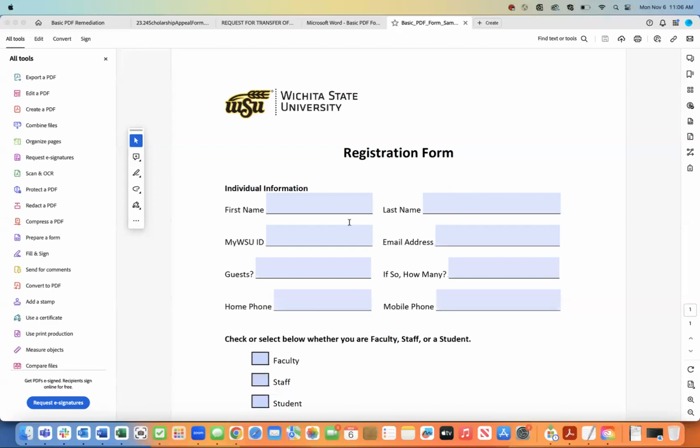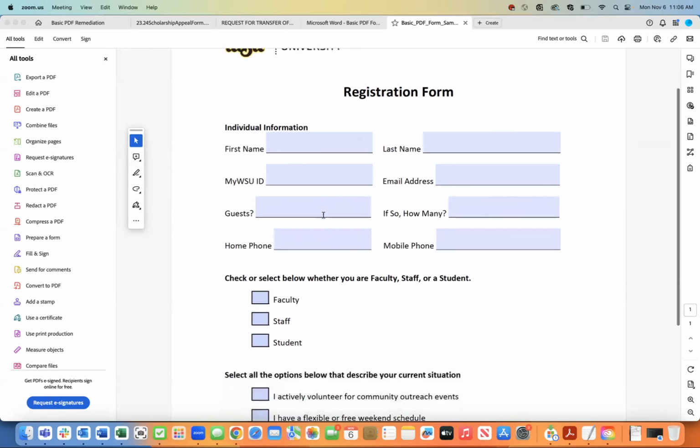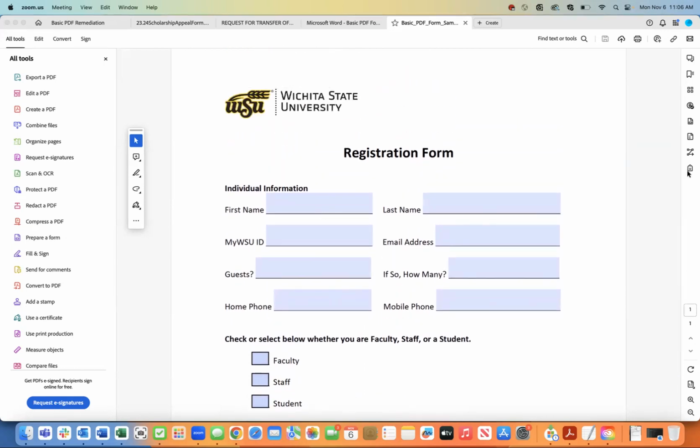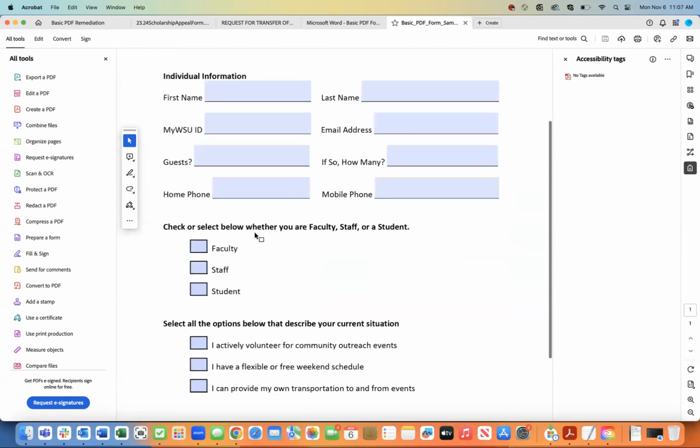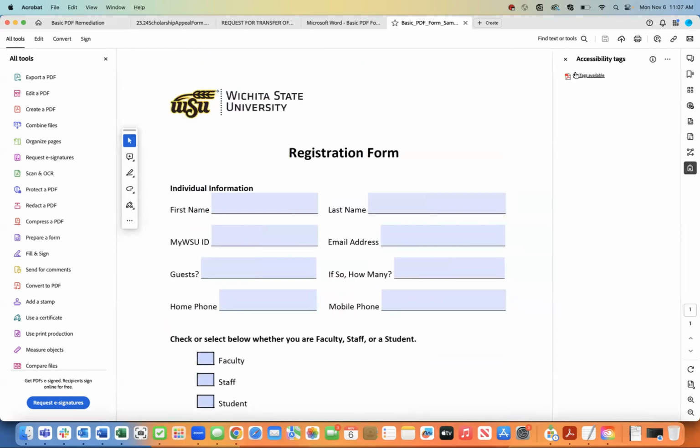With our form fill work done, we're ready to begin working on the tags in this document. So we know if I click the tags button here, there are no tags here. So we want to auto tag the document first of all. We could go through and manually tag these like we did in the one, but because of the form fields, it's going to be more intricate. So I'm going to go ahead and auto tag this. Auto tag should automatically pick up all the form fields.